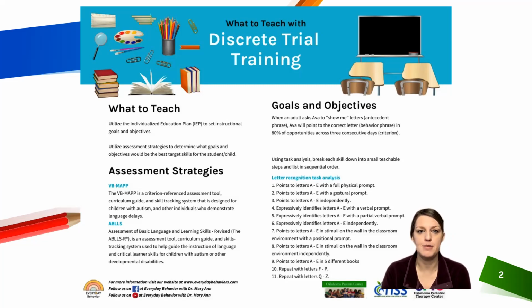So like I said, the VB map is a criterion-based assessment tool that has a curriculum guide. It has a tracking system. It's specifically designed for children with autism or individuals who demonstrate language delays. So it's an excellent tool to utilize. It's quick, easy to administer, and really focuses on a wide range of verbal skills.